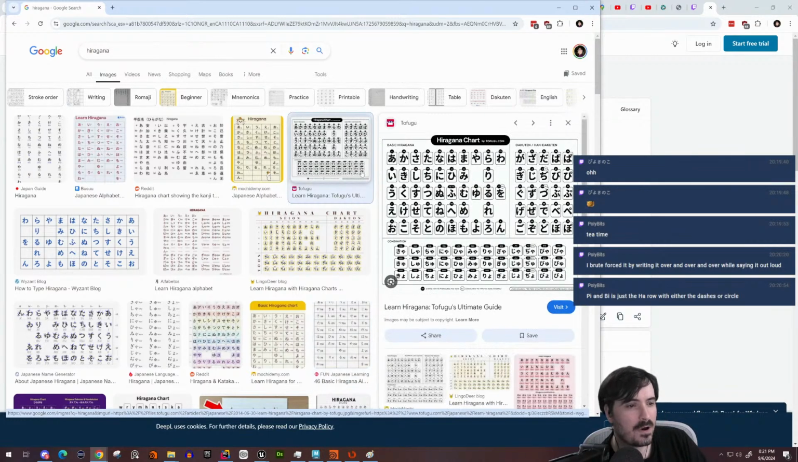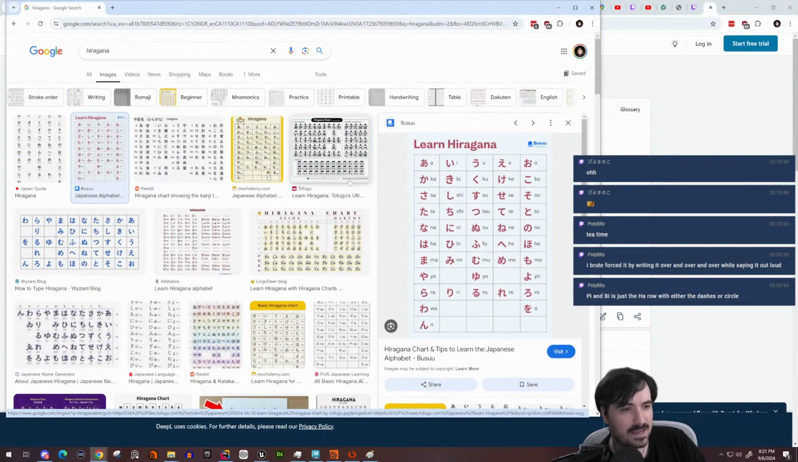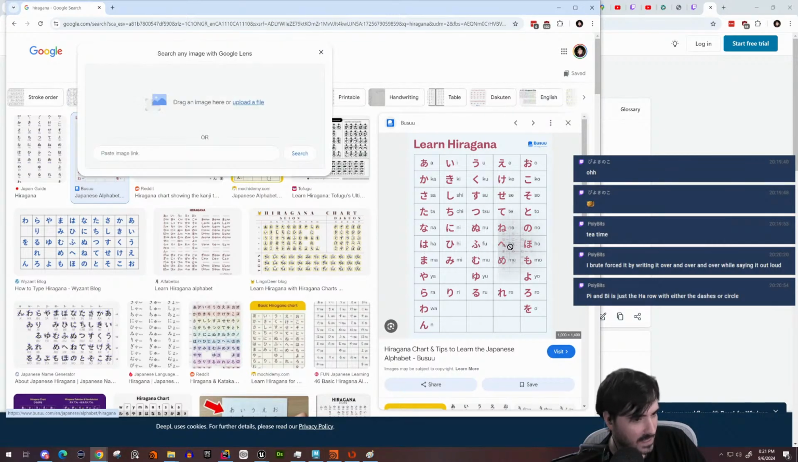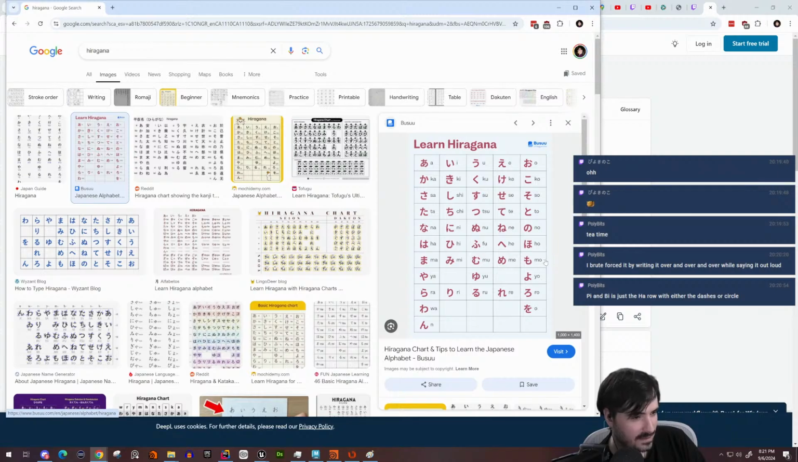Yeah. So effectively I got down to here and I've done the ones that have dashes up to the H, and then I've done the B's and the P's, and I think next is going to be the M's, and then the Y's, then the R's, the wa and O. Why is there two O's? And then the N.